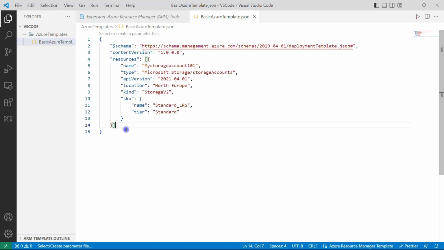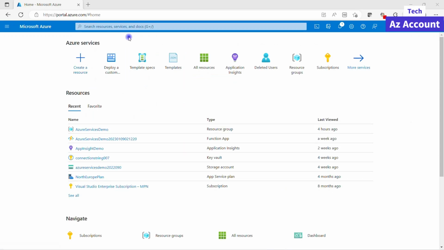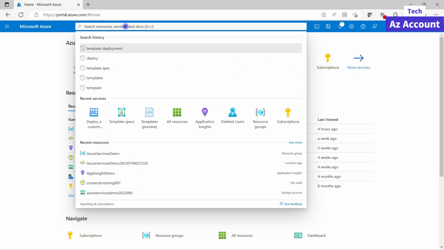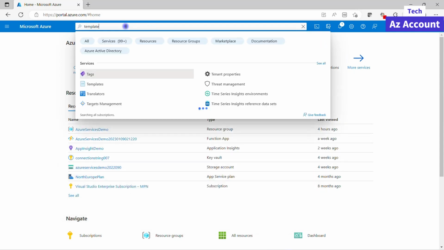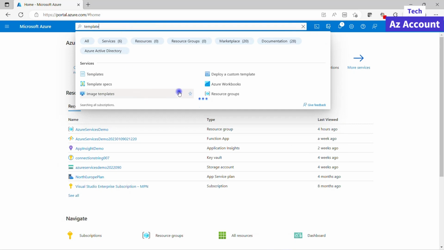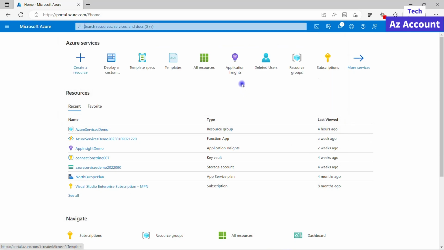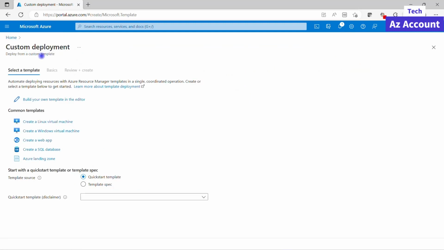Second step, we want to deploy this ARM template to Azure Portal. So let me switch to Azure Portal to showcase. This is our Azure Portal. I want to deploy that ARM template, so I type here to search the resources, template. If I specify template, here's the option which says deploy a custom template. Click on that. Now this is the custom deployment option.